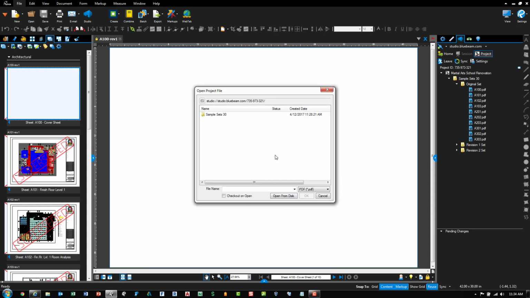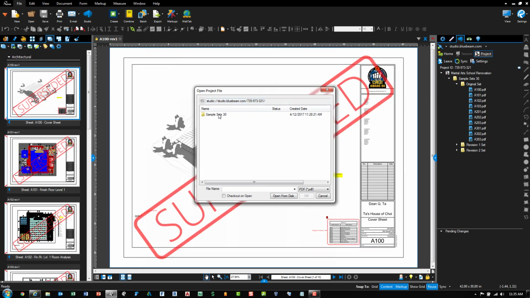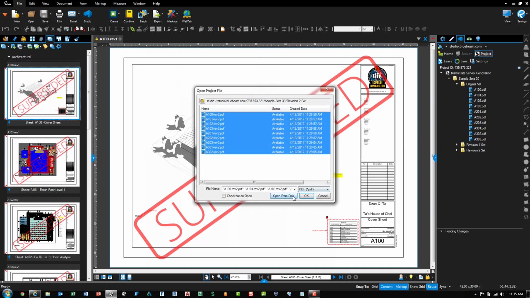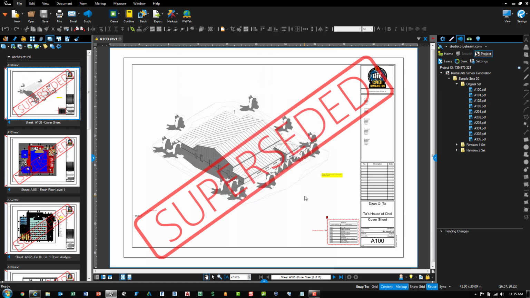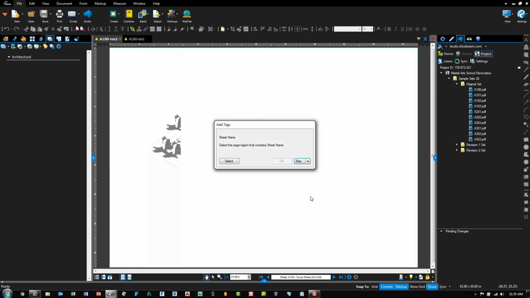And just so you know, you can also open files and grab files directly from your disk, meaning from the local hard drives and the network drives. Whereas this window says by default, it's looking at the studio project and all the subfolders in there. So again, I'm going to go to Sample Sets 3.0, go to Revision 2, and I'll pick these files. I'll click OK, and it's going to bring those in.